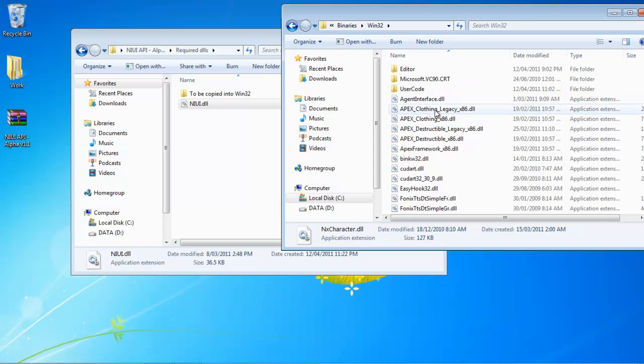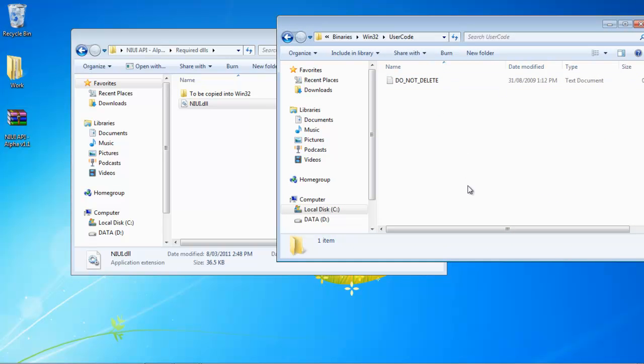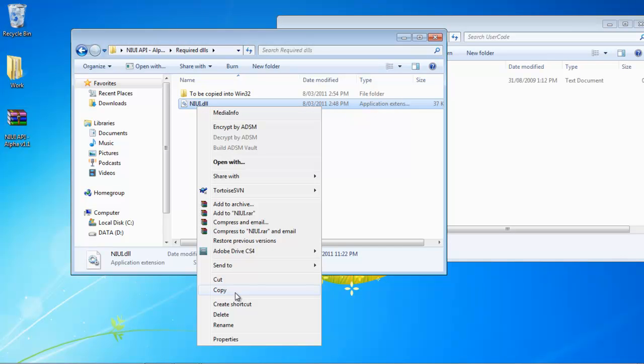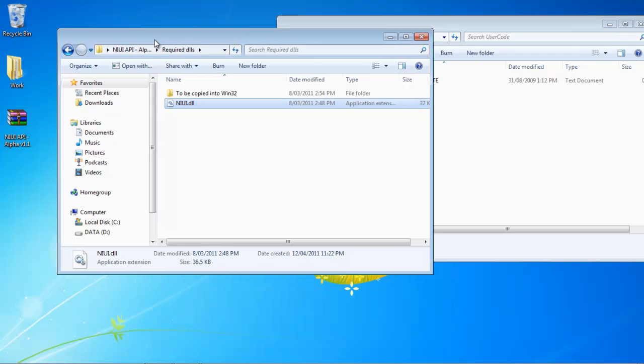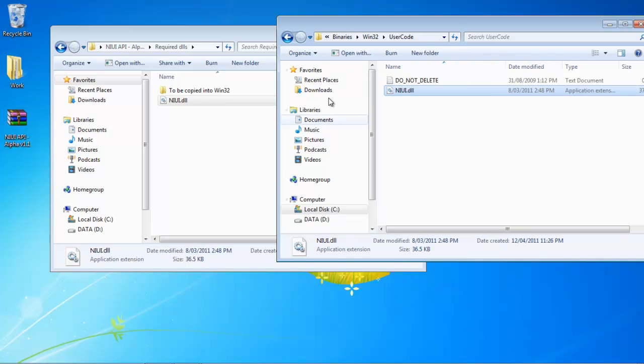In this folder, we have a folder called UserCode, where you put all your DLLs that need to be bound to Unreal script files, which is exactly how NIUI works. We'll double click to open that up. If this is a fresh install, it will be empty. If it's not a fresh install, there may be DLLs in here already, but that's not important. Just right click and copy the NIUI DLL from your Required DLLs in the NIUI API folder, and then we just paste it in. Now it's in the UserCode folder of our Win32, which is where it should be.